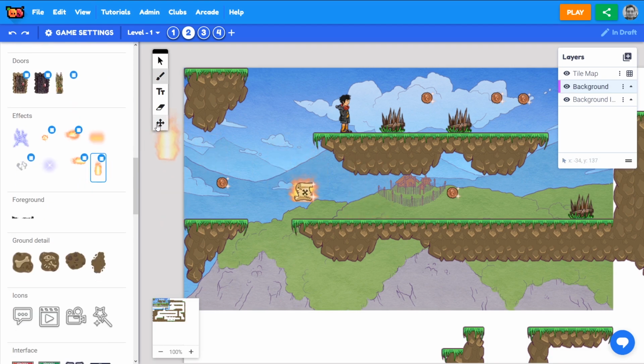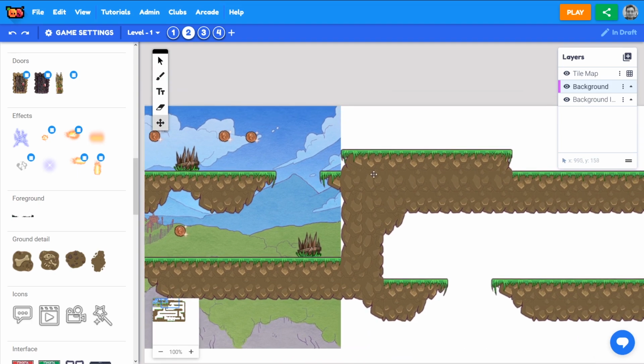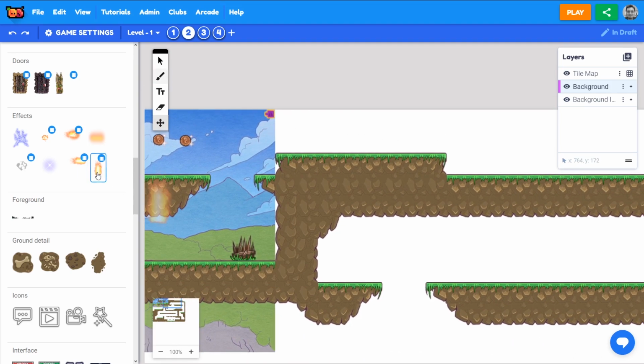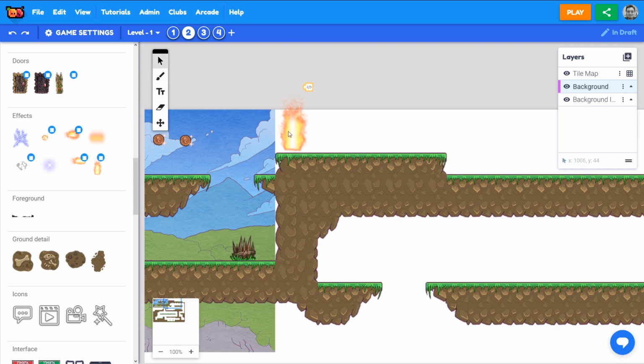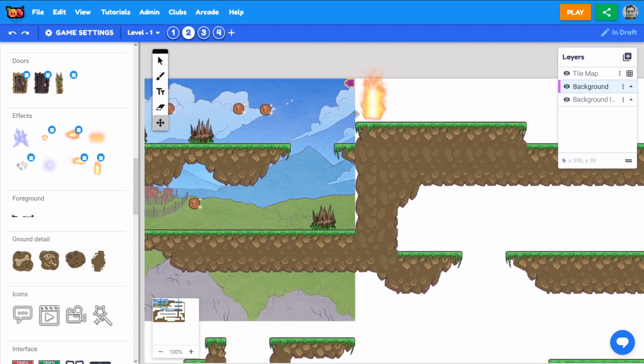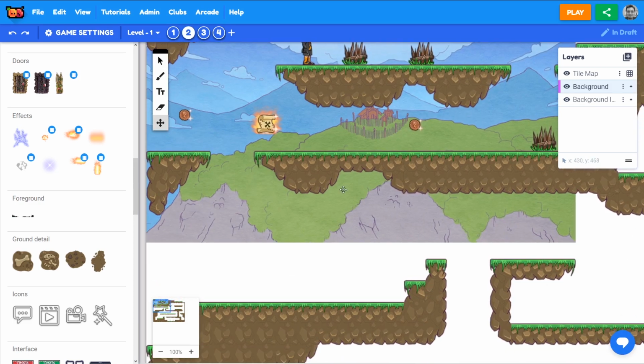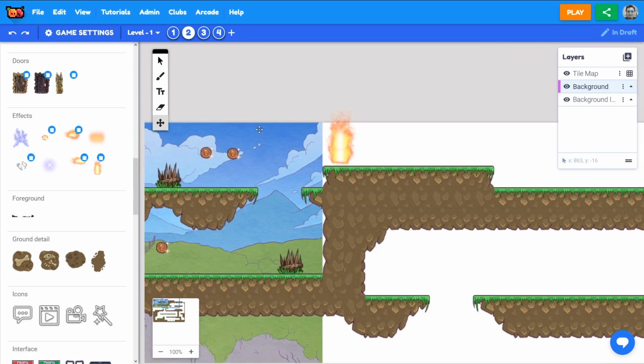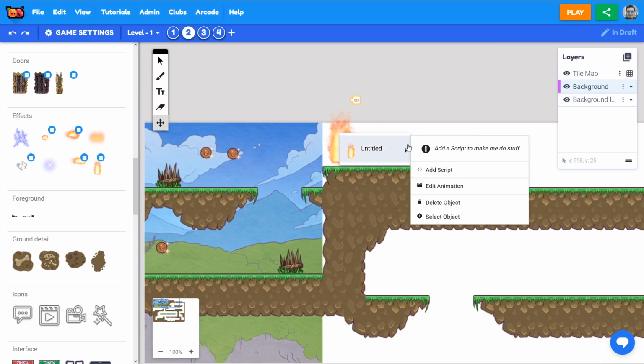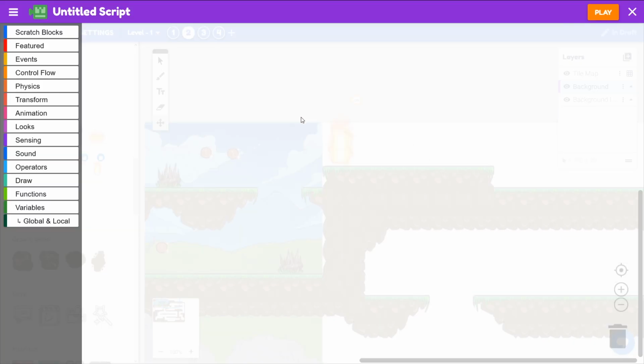Now, where am I going to put that? Let's find a nice spot to put it. I might put it here. Put your patrolling obstacle down, and then let's add a script to it. Just before we go and do that, make sure wherever you put it, there is actually room for it to move around. You'll see if there isn't. So let's add a script to that.